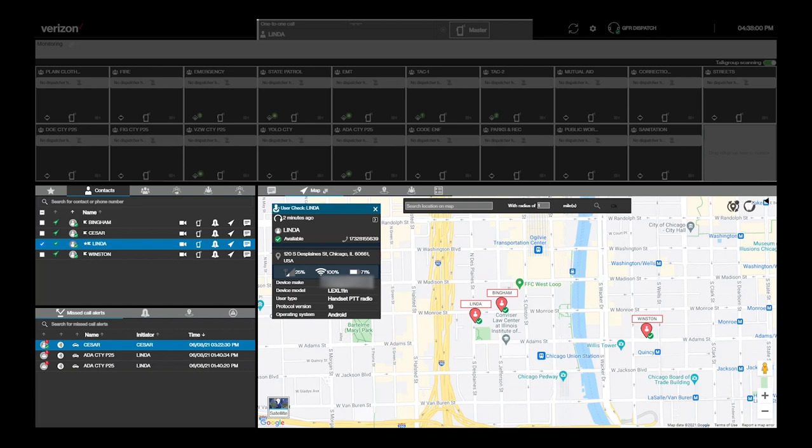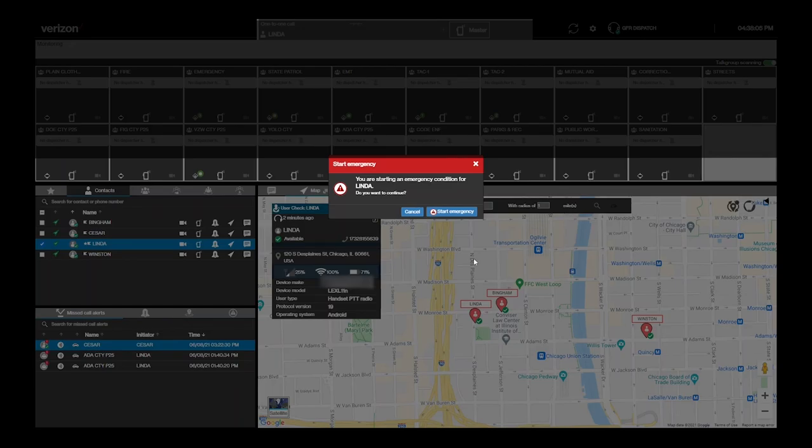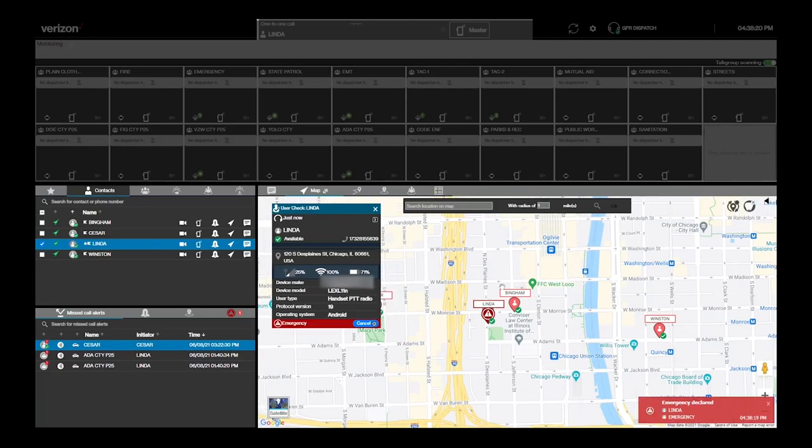To initiate an emergency call for this active user, go to the Contacts screen and right-click on the contact that you want to declare an emergency for. You'll see the Start an Emergency option at the bottom of the drop-down menu. The dispatch application will ask you to confirm this action before the emergency call is initiated. Note that you'll now see that an emergency has been declared for this user in the user check window, and there are a couple of places where the dispatcher can cancel that emergency.